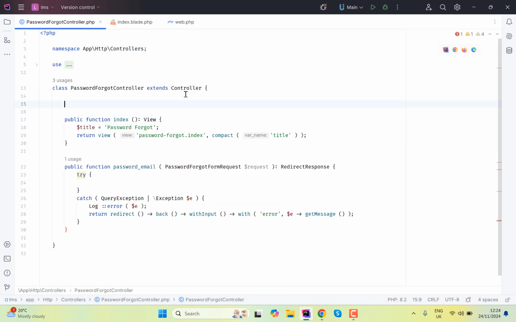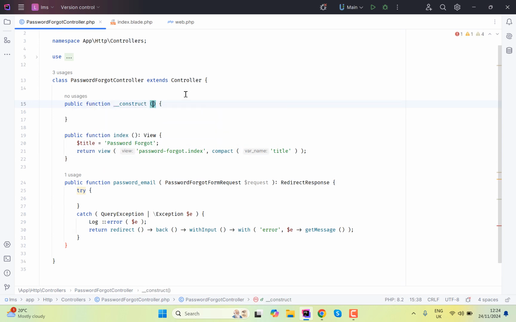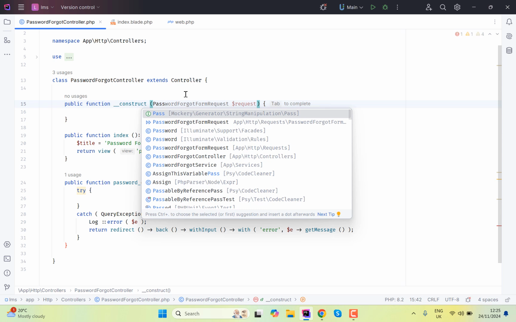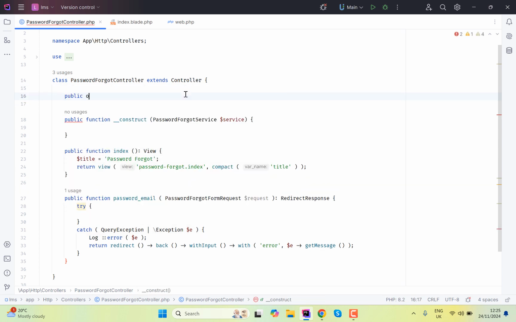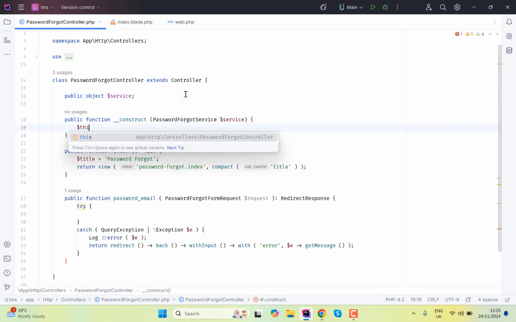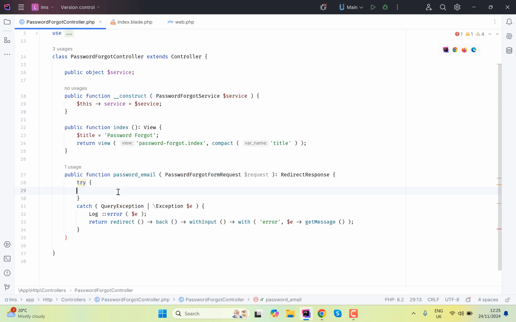Similarly to what we did, we also need to create the constructor function and use password forgot service, and this should be a public object service. Finally, this one. Okay, now since we have got this one, let's use this service and email password forgot. That's quite reasonable.